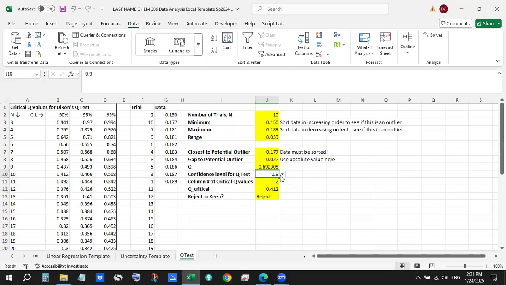See, if I change this to 0.95, 95% confidence level, then the number 10 in row 1 corresponds, for column 3, to 1, 2, 3. The third column is 0.466. And in this particular case, you reject the lowest value.